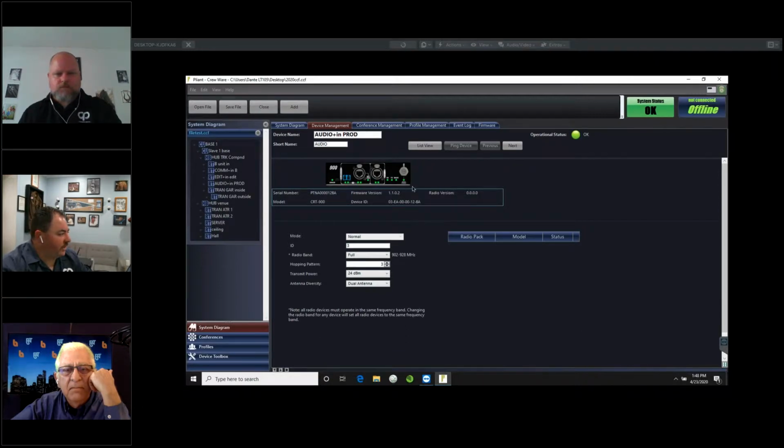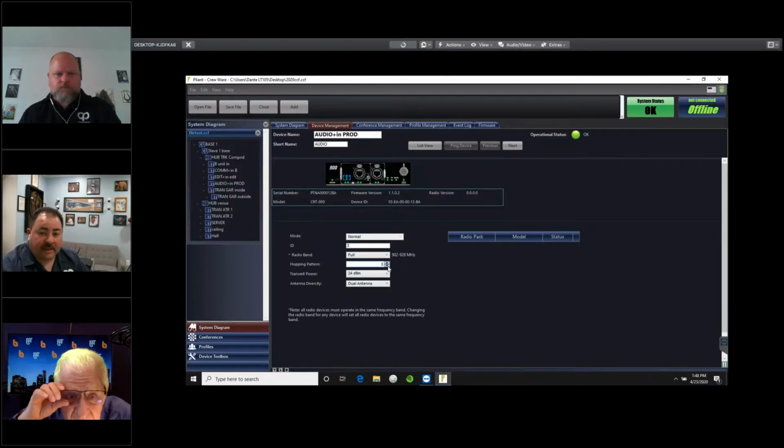Now if you see here, I opened one of the radio transceivers. You'll see the hopping pattern here. It says number 3. You can change that. Now, you can't do that live. You have to do that in your initial design. Each hopping pattern is compatible with working with another. So one can be 3, one can be 4.